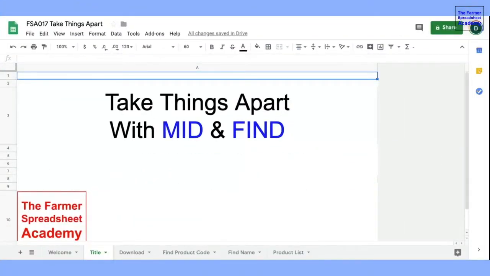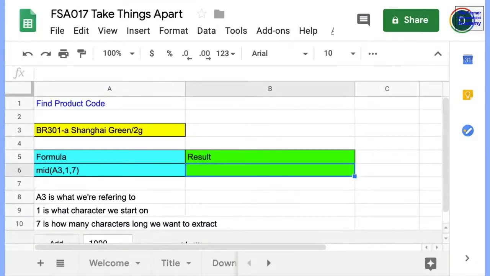Today, we're going to talk about taking things apart with the MID and FIND formulas. In this formula, what's in yellow is something I'm starting off with. So it's a name that might be on an invoice with a product code, and there's a name in there, and there's a gram. And I want to extract the product code. So that's the BR301-A. We're going to use a formula to do that. And the formula is written here.